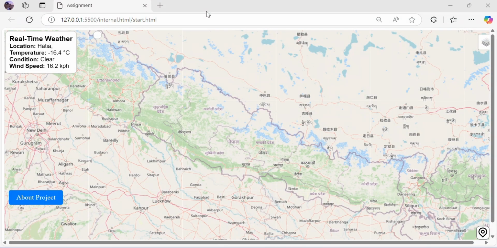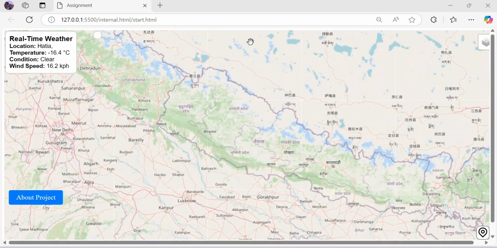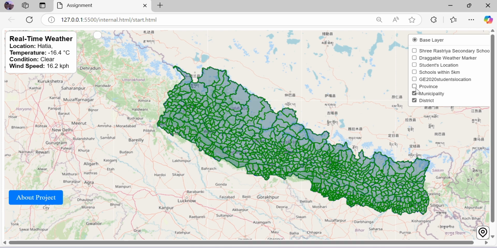So this is the main interface of the output. Here first I have added this base map, and at the top right we can see the layer control. When we click, there are different geospatial layers such as street, secondary school, weather, student locations, province, municipality. We can check them by clicking this checkbox. So here we can see different colors have been used for the representation of the province, municipality, and district distinctly.